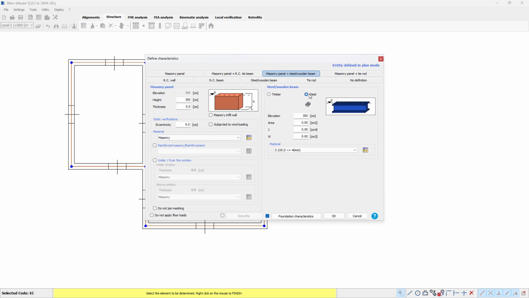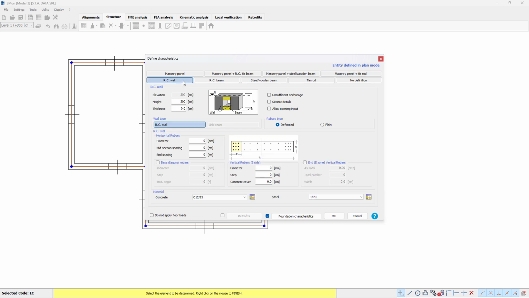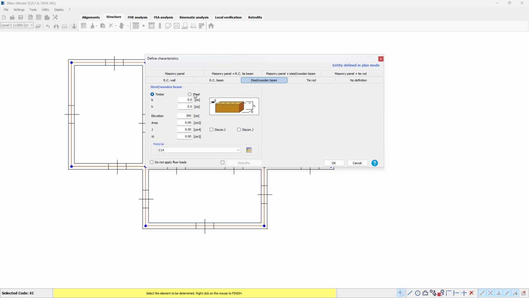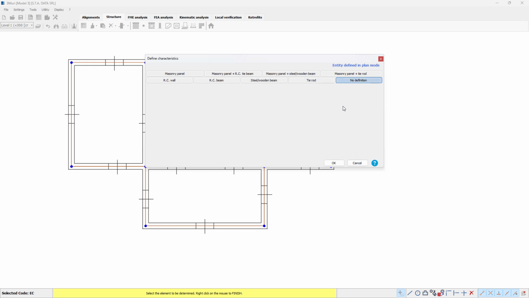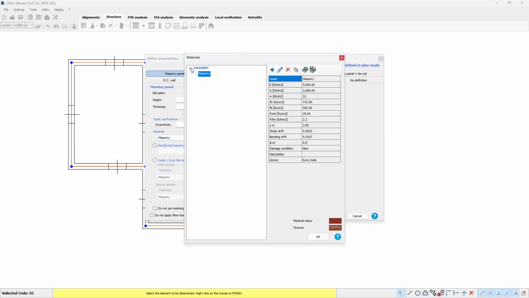As we see here on the window, we have different options of elements that we can assign to this alignment, such as masonry panel with a reinforced concrete tie beam, or with a steel or wooden beam, masonry panel with a tie rod, a reinforced concrete wall, reinforced concrete beam, a steel or wooden beam, and also a tie rod, or we can just leave it with no definition. In this case here, we are going to assign a specific thickness to the masonry panel, and we are going to choose the material of this masonry wall.